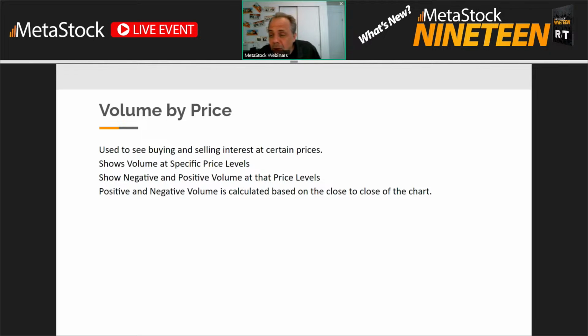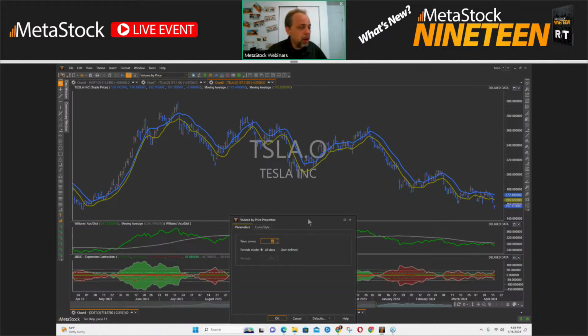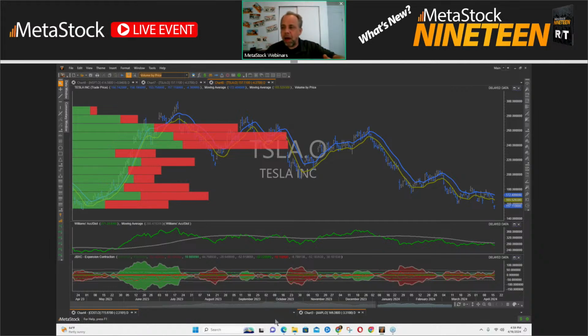If you use the daily and you use the bars in a year, each bar represents a month. No, actually, let me correct that, it represents a price zone. Let me illustrate what I mean. So not a month, but actually a zone of price. Let me go back in and do 12, and we'll do user defined. Out of all of the trading that's happened, it's going to break that into 12 zones.